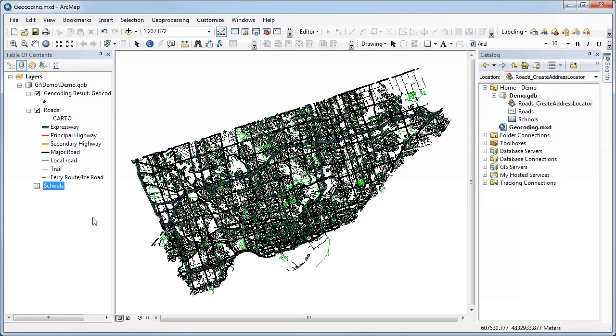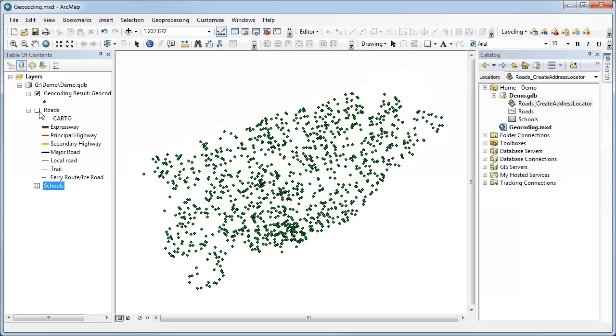But what we do have here is, if I turn off my roads for a second, we now have our geocoding results. So those are all the schools that were matched. And now I have that as a feature class in my geodatabase that I can use like any other data set. And that's geocoding.